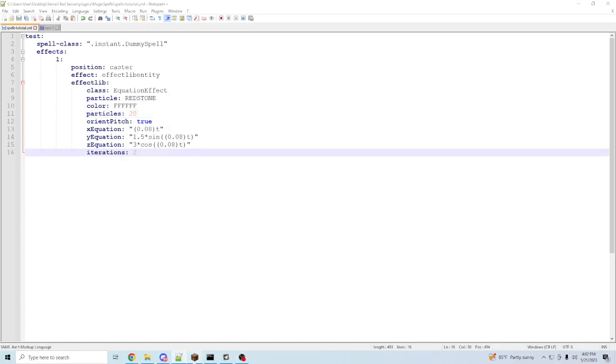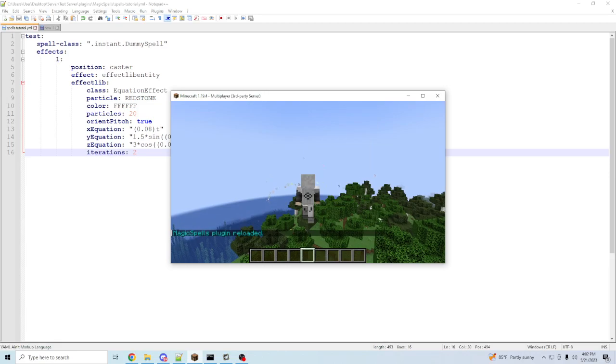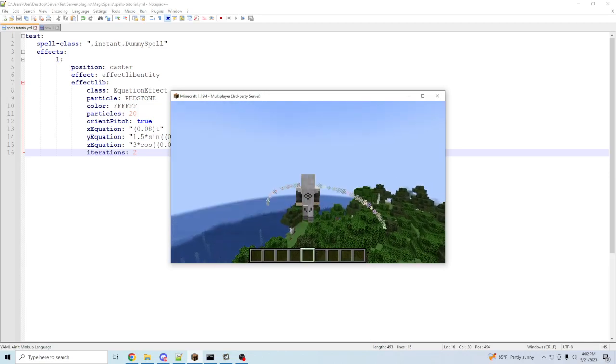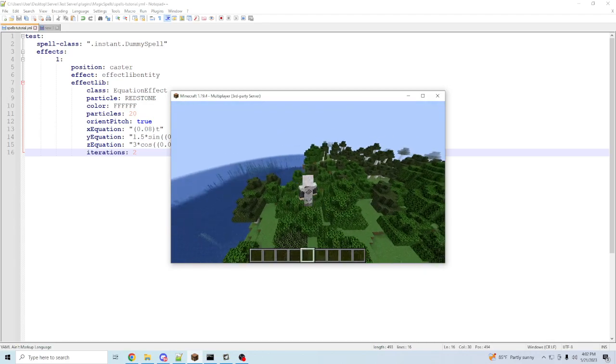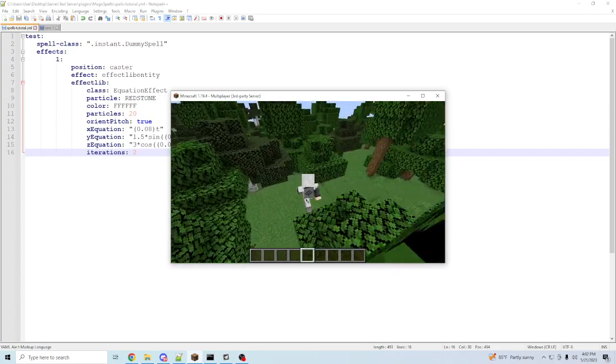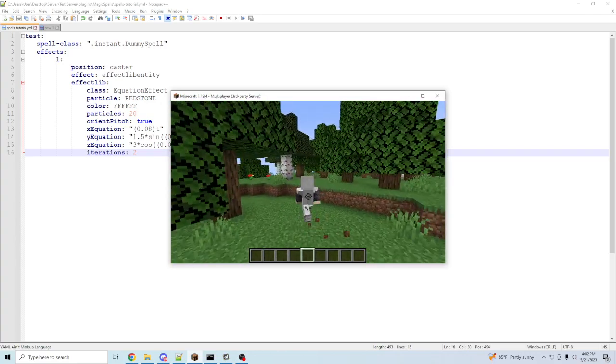Put 2. Oh, look, it's a slash. Whoa. Whoa, I made a slash, guys. Okay, yeah. So it's really not that hard making a slash with equation effects. It just requires a little bit of math. That's it. But yeah, so that's how you guys would put an equation effect into Magicspells.